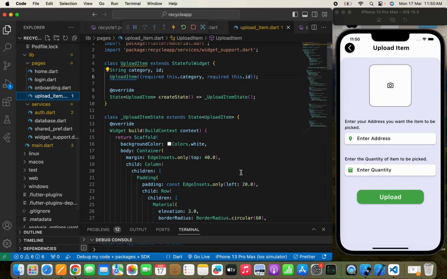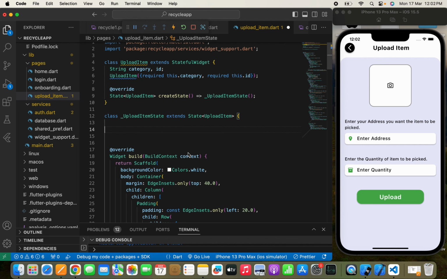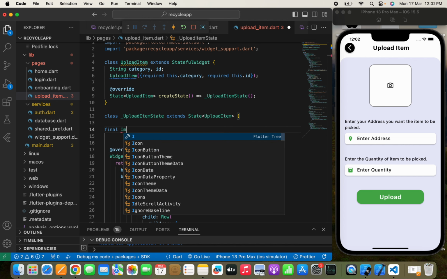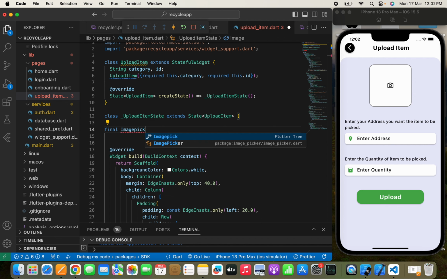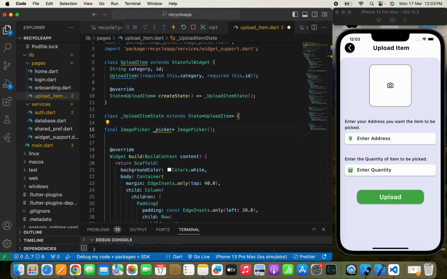Yeah, so once we have landed on this page, now I'm going to show you how we can upload an image of that respective item from here by using image picker and Firebase storage. I will just use an image picker to pick the image, and the picked image will be simply shown over here. You know that we have added the image picker package in our pubspec.yaml file. So for that I just need to write final ImagePicker picker equals ImagePicker. Yeah, so we just need to call it something like this.